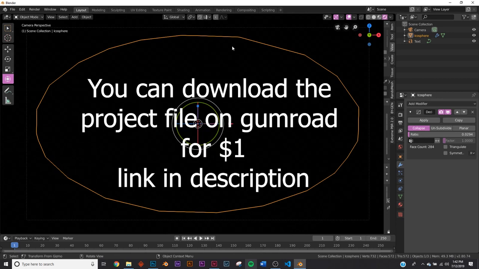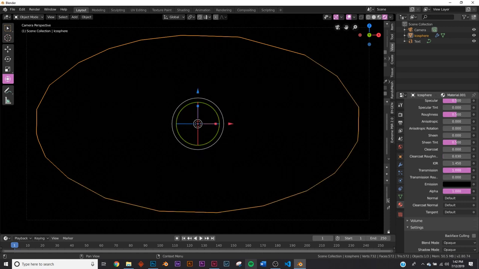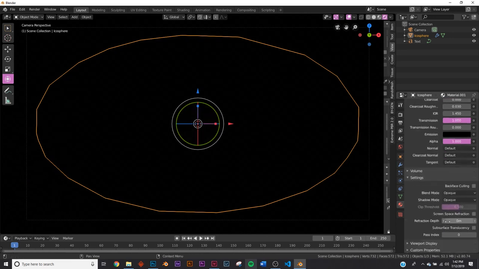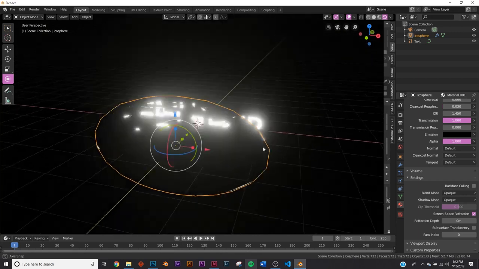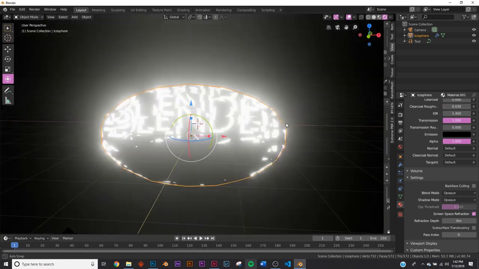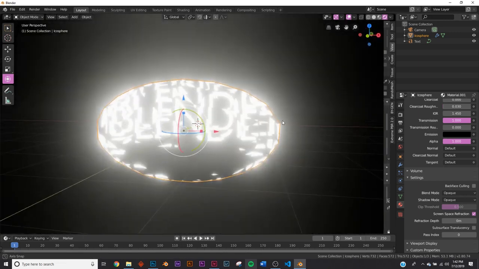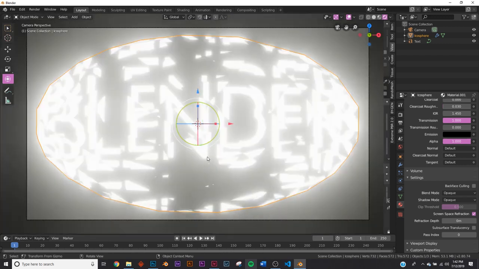We need to make it see-through. So instead, we add an easy principled shader and click transmission. Still we can't see anything because it's a glass. Because it's still glass and we're using Eevee, we have to click screen space refraction. So now we can see it, but we just have this effect here. It's not having that RGB glitchy look.